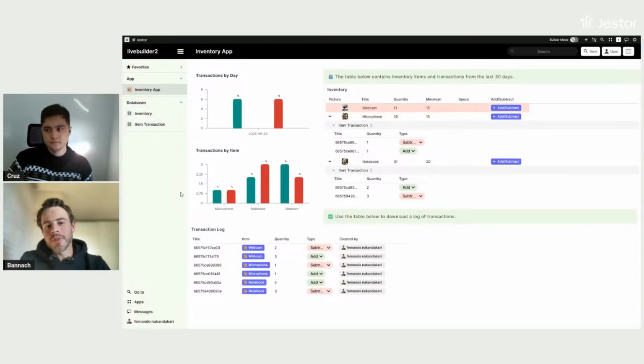Hey everyone, today we are going to show you how to create an inventory app for your company using no code. So the idea here is that we are going to build the basic structures, show you how we are suggesting you to do this, the main structures, how to create these charts as you can see here, also the transaction log and other operations that you have when you're creating an inventory app.